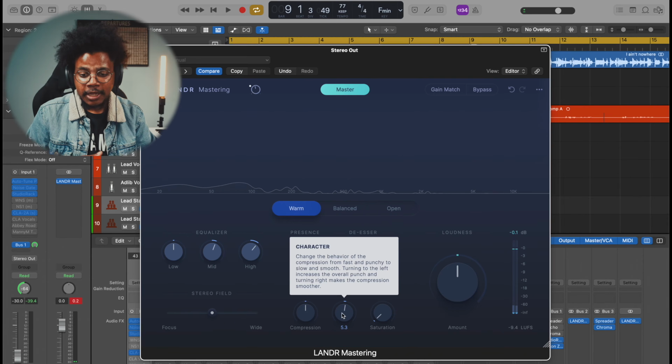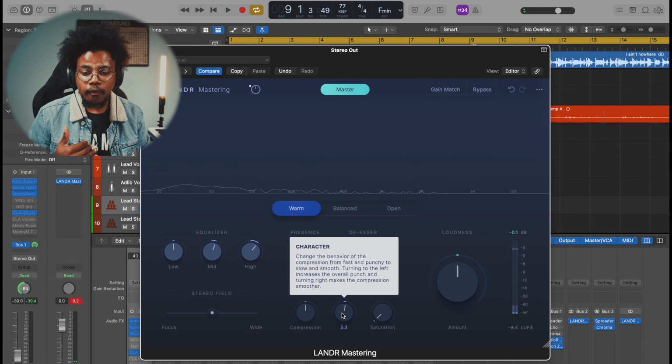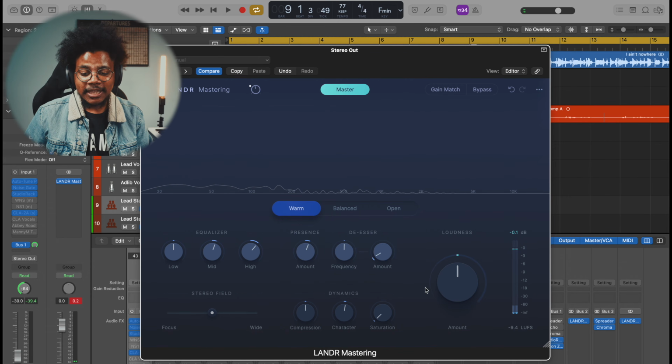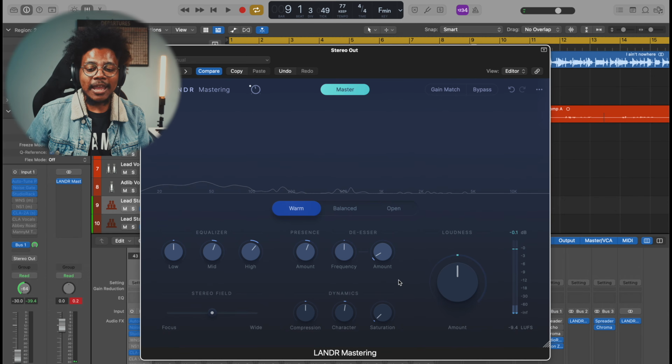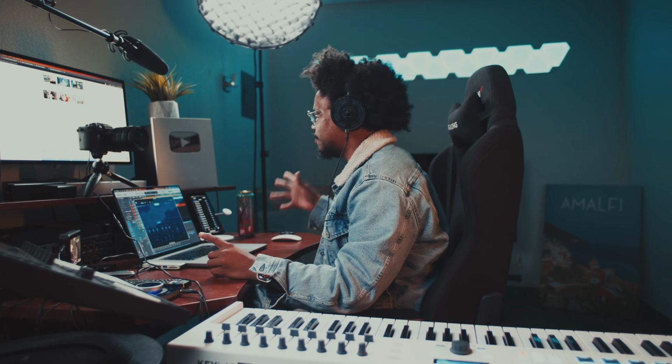compression, which is how fast and punchy that compression is, or how slow and smooth that compression is, because the character changes the behavior of the compression from fast and punchy to slow and smooth. Turning to the left increases the overall punch, and turning to the right makes the compression smoother. So in this case, with this particular song, I'm actually going to see how it sounds, but my initial thought is to make this compression more slow and smooth, since this is not really a fast-paced song.